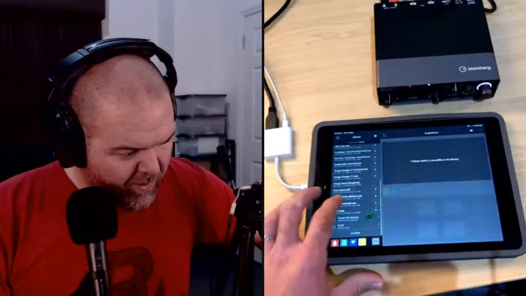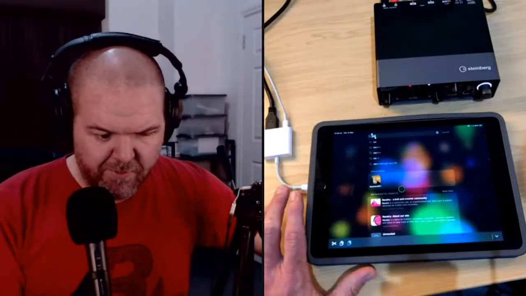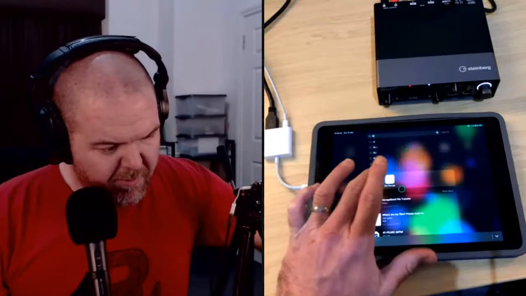And now what I'll do is I'll go to Files. So we'll come in here, we'll go to the Files app so that we can unzip this sucker.